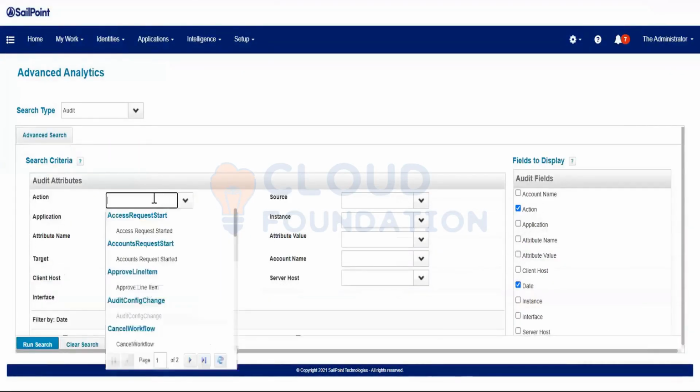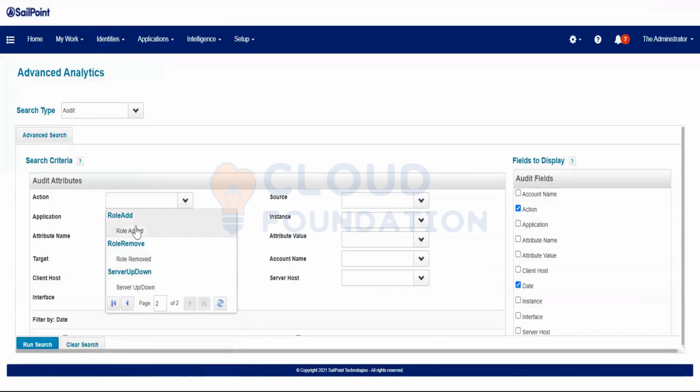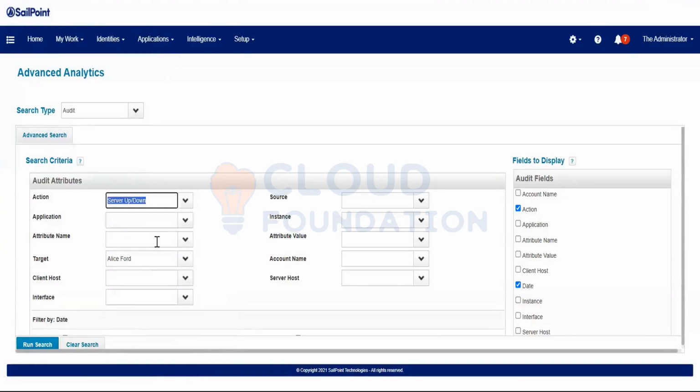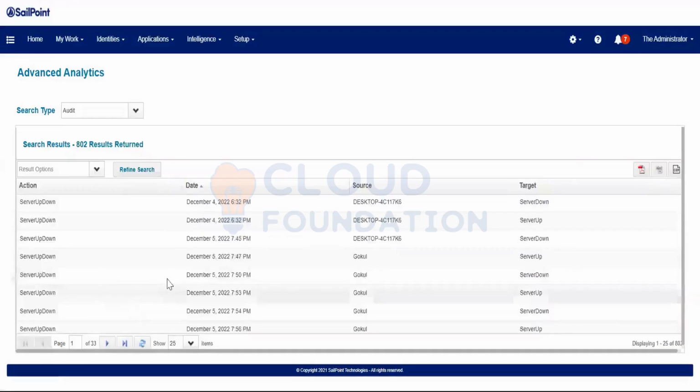And apart from that, here we have a couple of normal objects. What type of role has been added, removed, server up or down? Let's say you want to identify at what time the server was up or down. If you want to gather this information, you can check it from here. Server down, server up. Server down, server up. You can get this information from here.